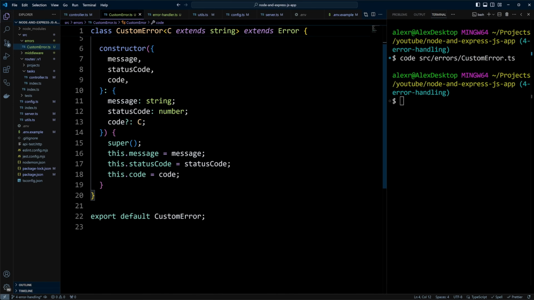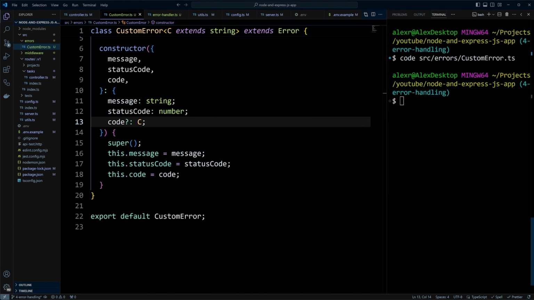The custom error class allows for creating more specific and informative error objects in your application, which can be especially useful for API responses or internal error handling.